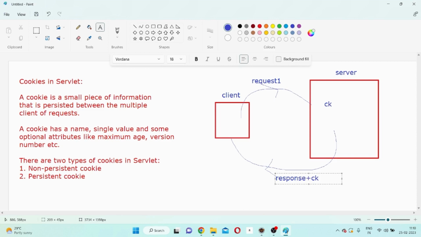This is a point that you have to remember. So again I am repeating: when the first request goes from client to server, the server provides the response as per the client requirement. But in this context, the server is providing the response along with the cookie. The cookie is created at the server side but persisted at the client side.